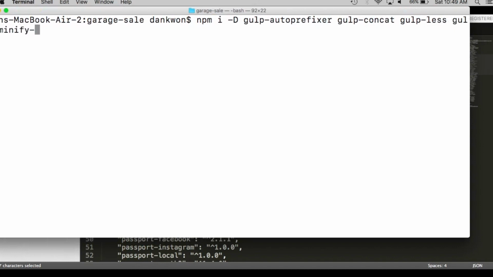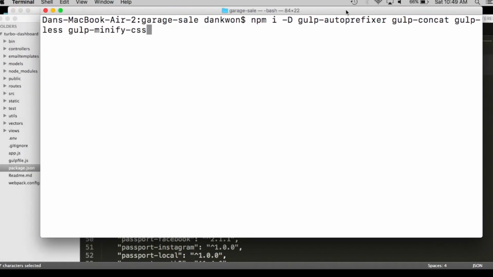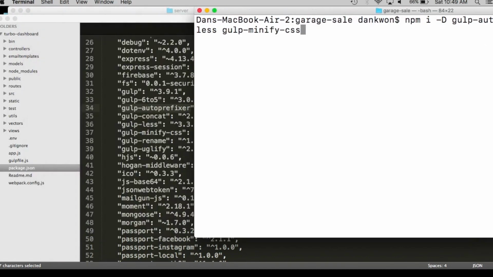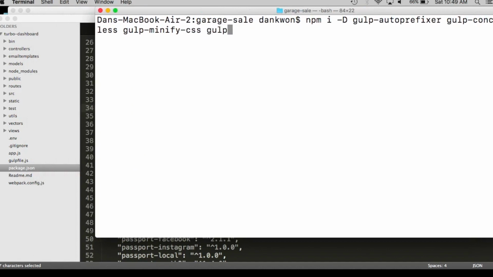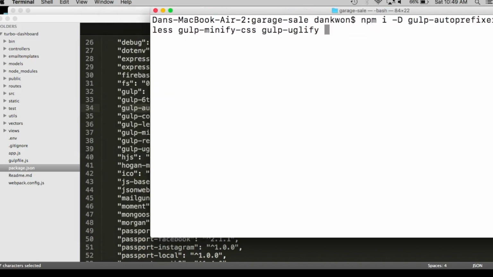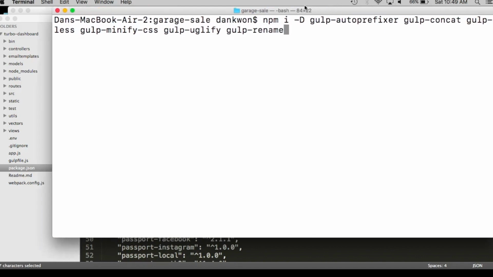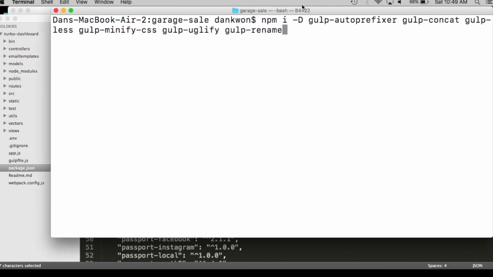Gulp-minify-css. Two more. Gulp-uglify. That's the actual JS minification module. It'll uglify your JS code. And gulp-rename. Okay, so go ahead and run that through, and then we have our proper gulp task modules.